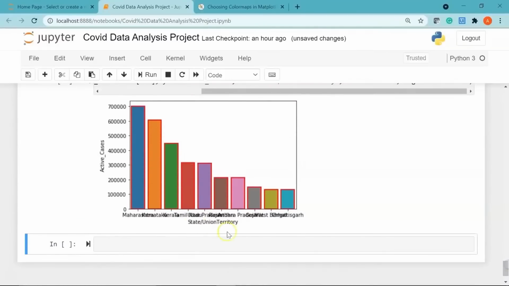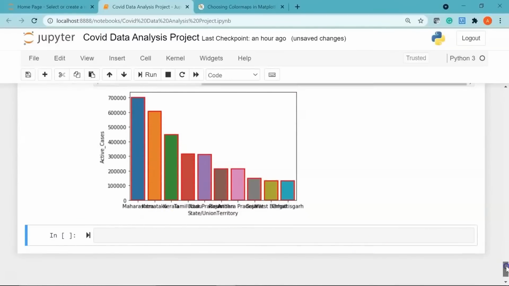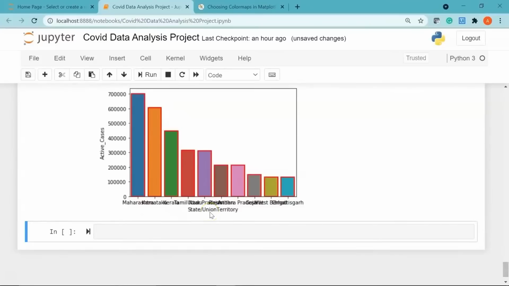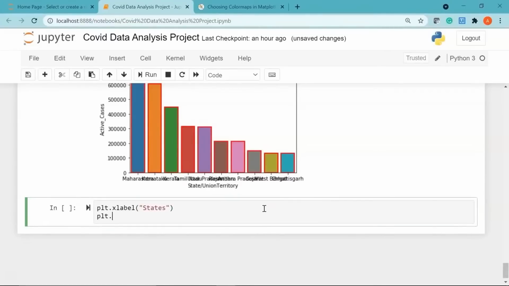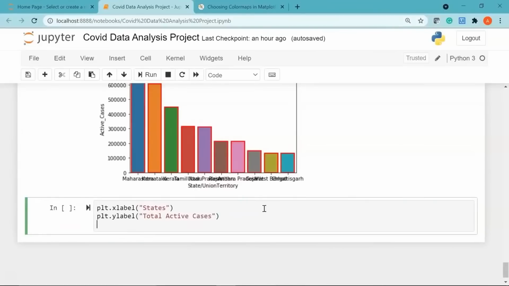But as you can see here, the labels of the different states and union territories are overlapping. So for that, let me first pass in the x labels. I'll say plt.xlabel, and my x label would be states. Then I'll say plt.ylabel. My y label will have the total active cases. And finally, I'll write plt.show.